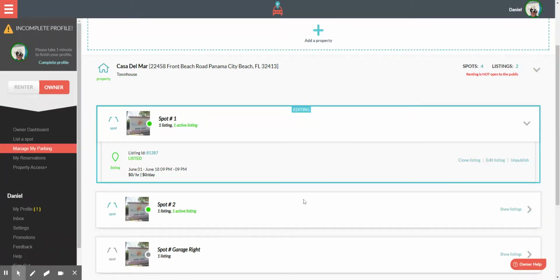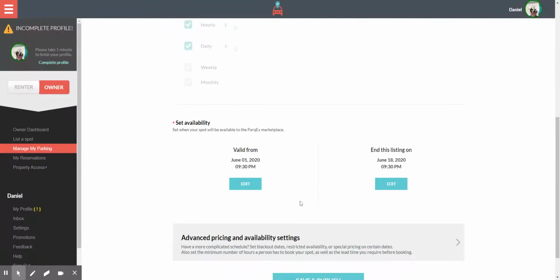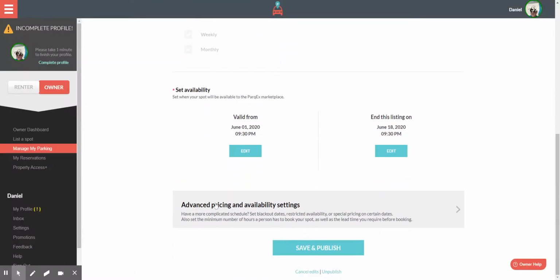All right, now let's say you wanted to change the availability of your parking space to, let's say, weekends only, weekdays only, or let's say there was a particular weekend you did not want your space to be made available. To do that, you would again find the spot that you want to change its availability of, go to the listing, click Edit Listing, and this time you're going to go to Advanced Pricing and Availability Settings.